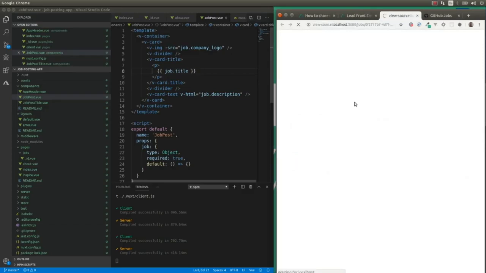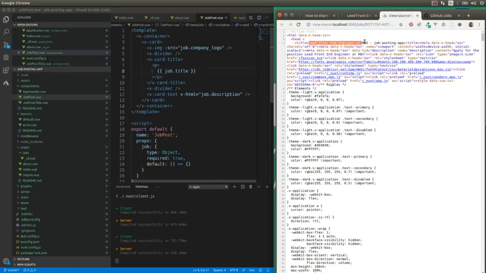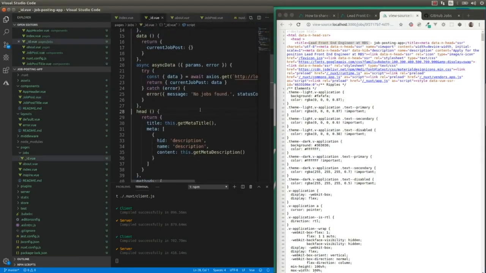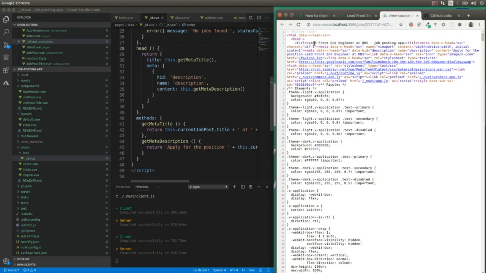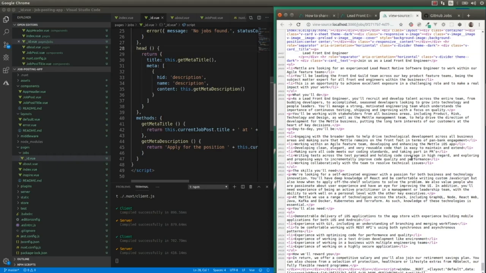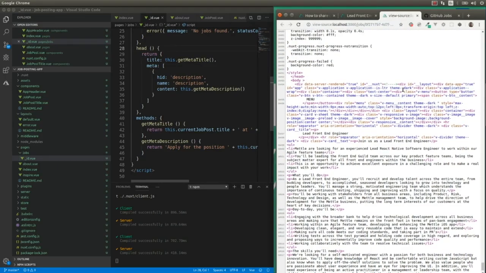So again, if we go to the source code of this page, we're going to see that we have the title that is dynamic. That is the one that we assign here on the page. Lead front-end engineer at the company. And here we also have this content for the meta description. Apply for the position, lead front-end engineer at the company. And the same with the HTML, right? Here we get the HTML and the image, I guess, here, background.